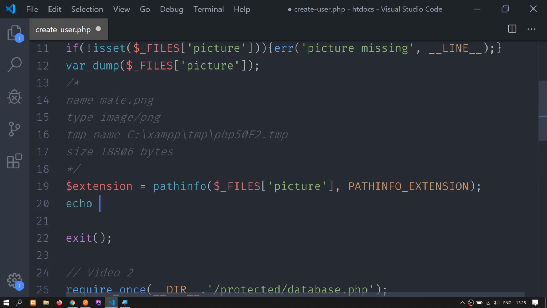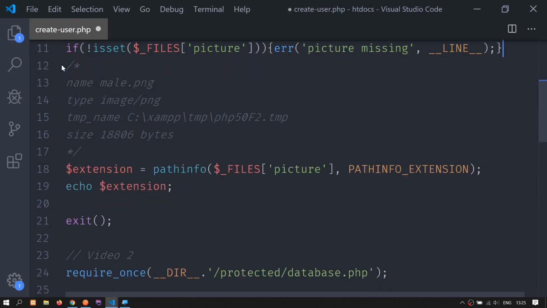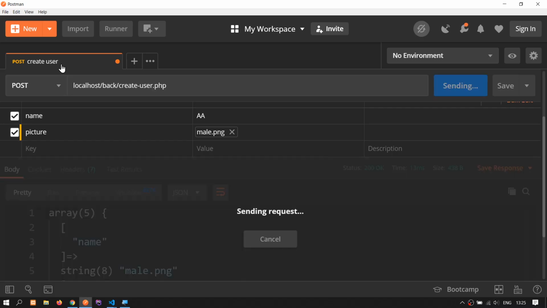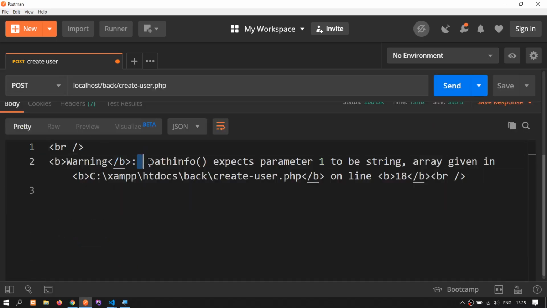Over here we're going to just echo the extension to see if we fetch the correct extension. We don't need this var dump anymore. We save, and then we go to Postman. And we get this, it says expects one argument to be a string, array given. That's correct because I pass here the array. Let's check it.